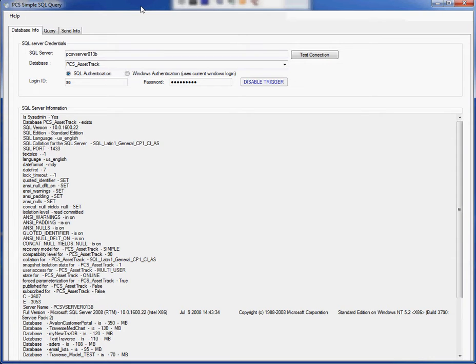Have you ever had a situation where you needed to connect to a database and run a few simple select queries, but you didn't have SQL Management Studio installed? Well, I'm about to show you something that's really simple, really cool, and free. You could download it from our website. It's called SimpleQ. I'll show you all about that in a little bit.